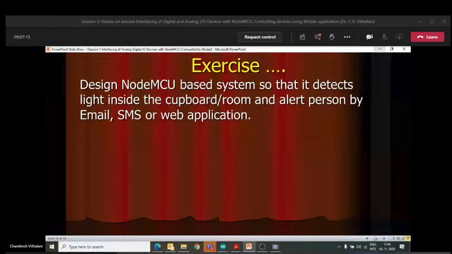There are so many clouds. You can use any cloud. Firebase cloud is also there from Google. Maybe today or tomorrow afternoon session we will discuss the ThingSpeak cloud also. So we will be able to upload the data to the ThingSpeak cloud also.